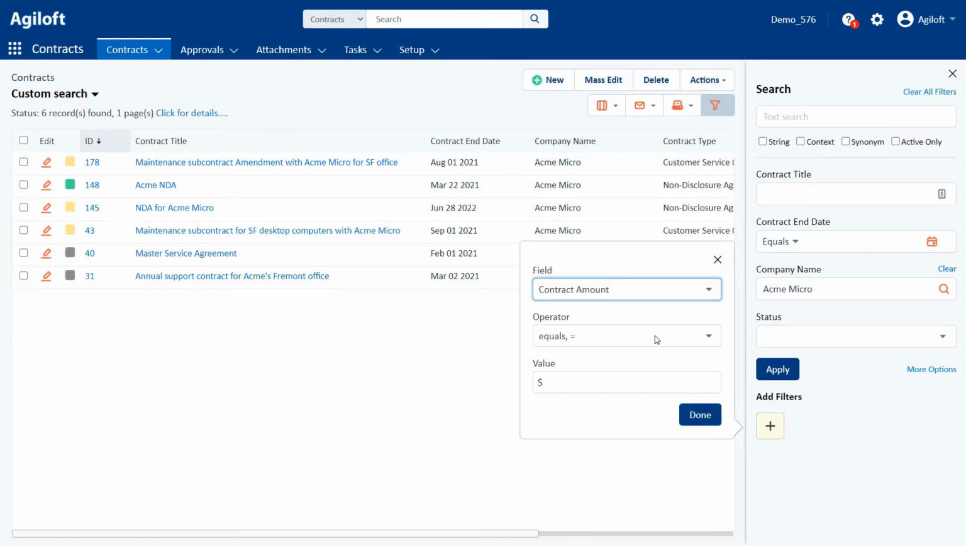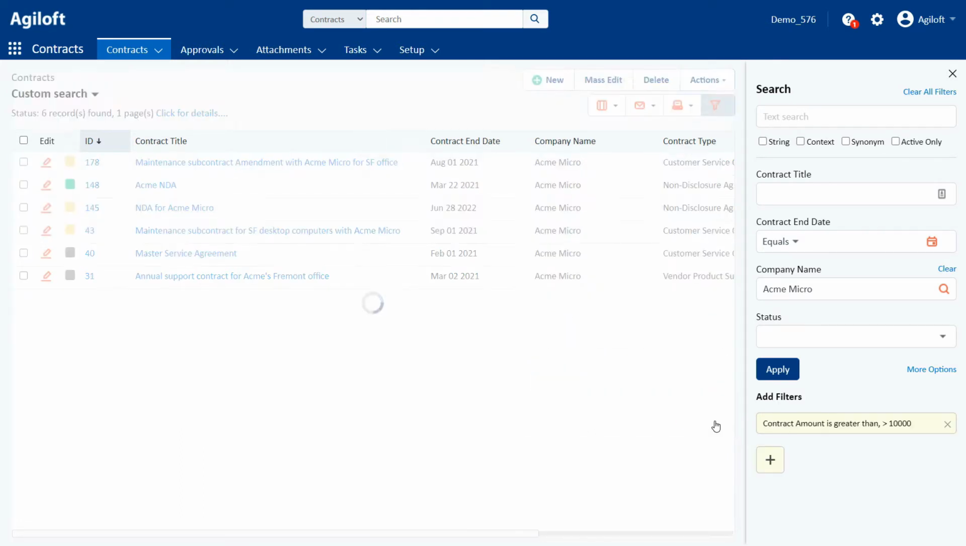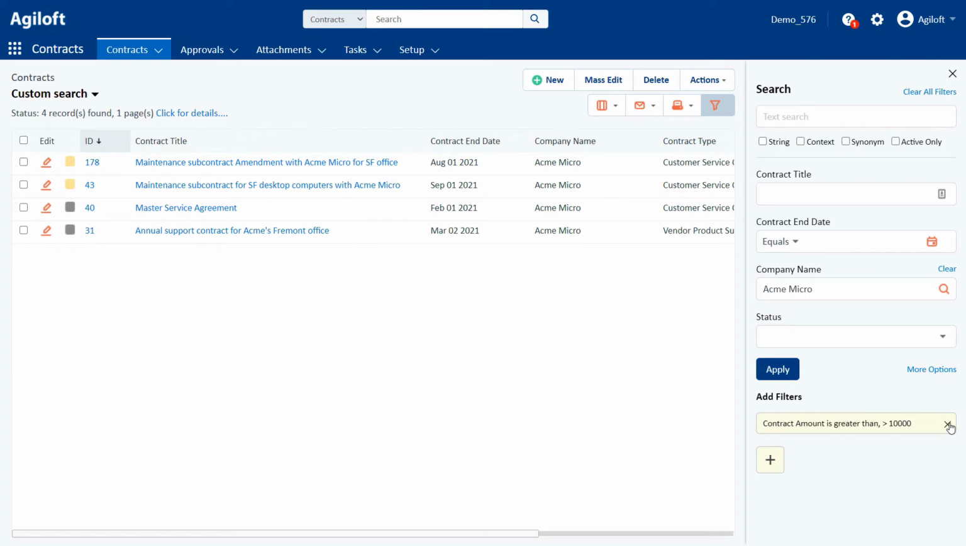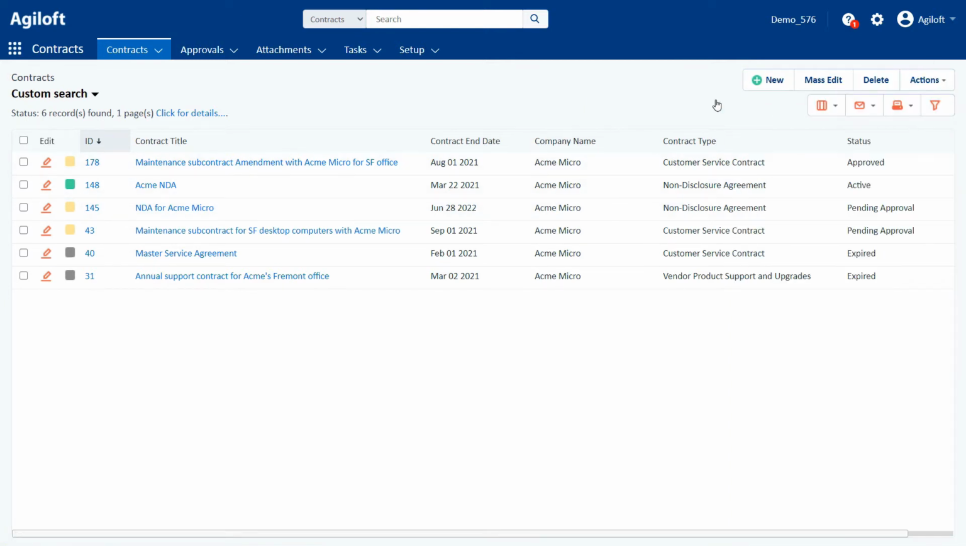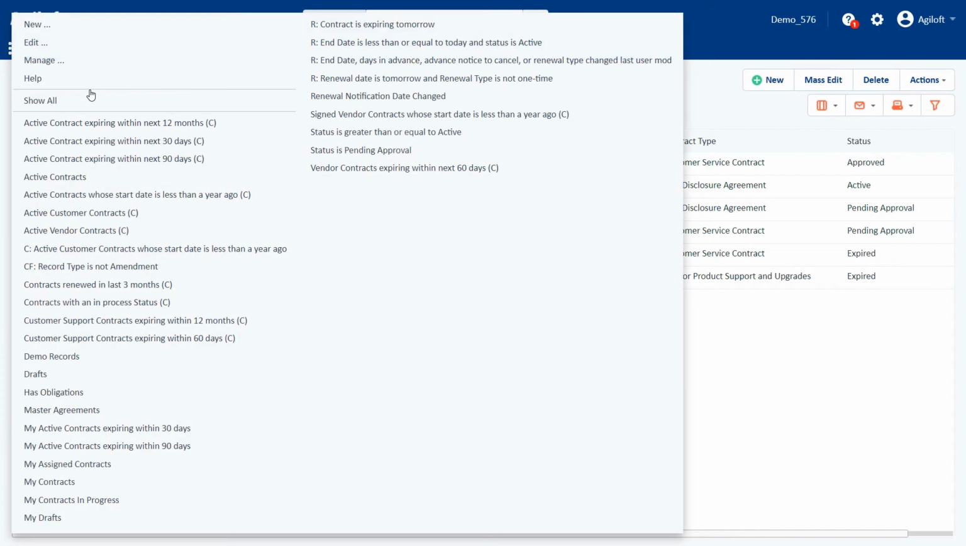You can add as many advanced filters as you want, and you can even remove them individually if you need to, instead of having to start over. Let's close Quick Search again. Click Search in the action bar to toggle the search pane. Using Quick Search also changes the table header from All Records to Custom Search. You can click the drop-down arrow to go back to a saved search.